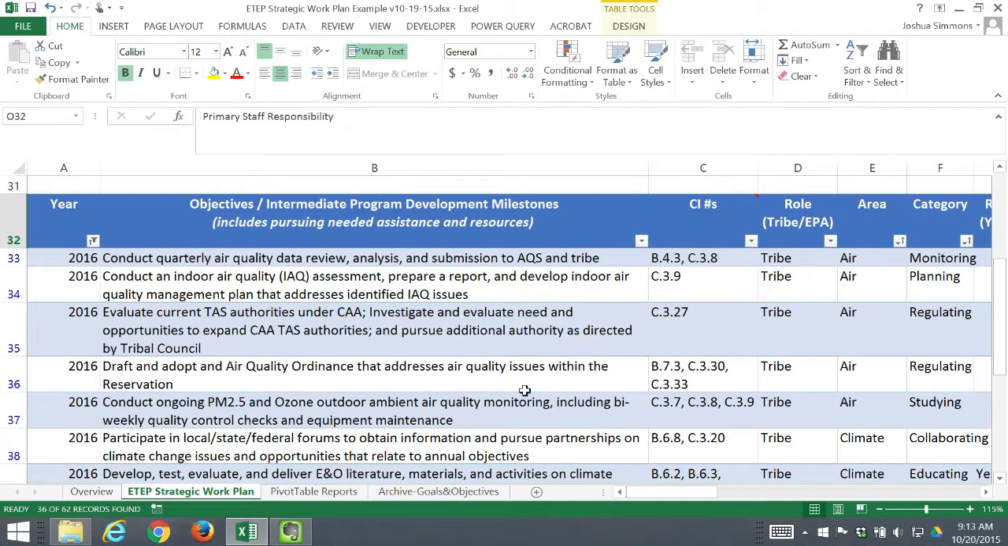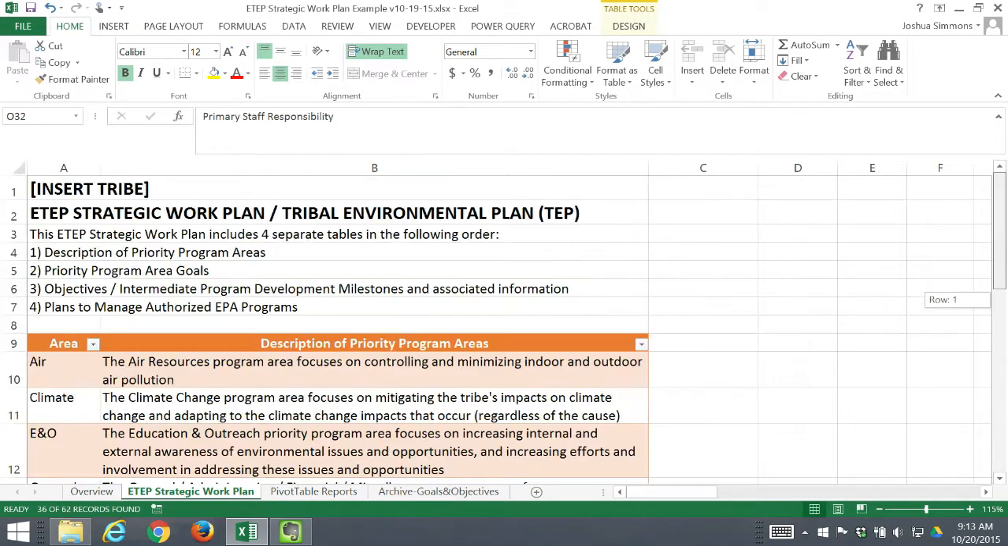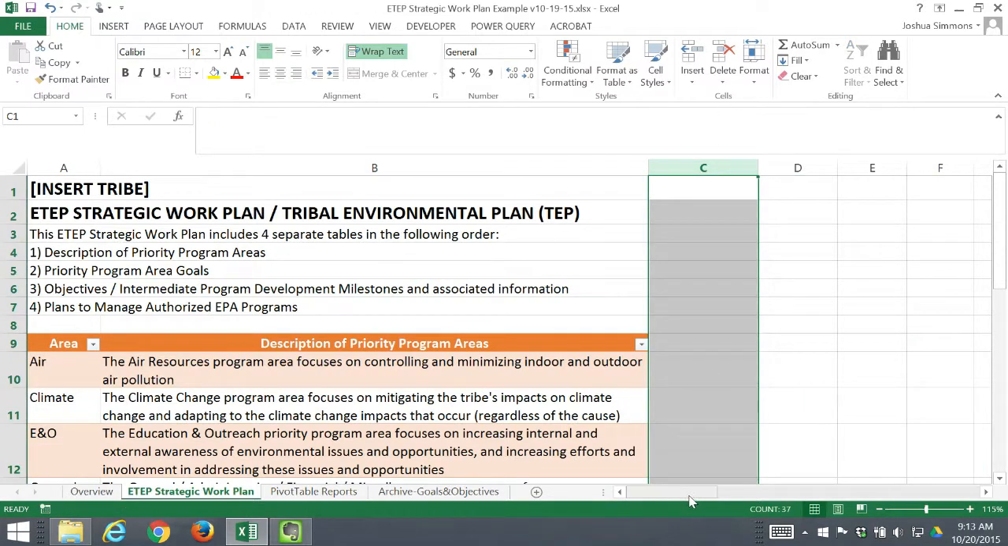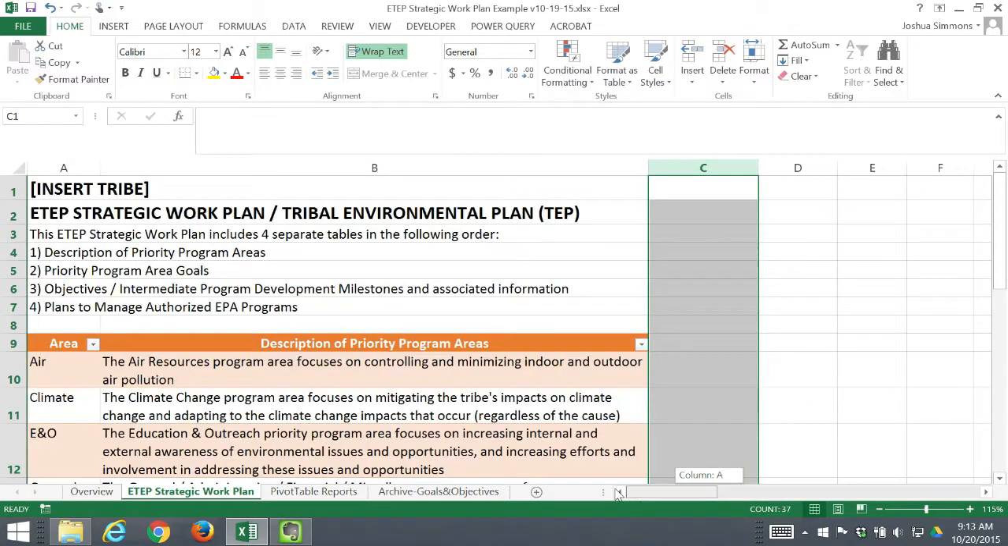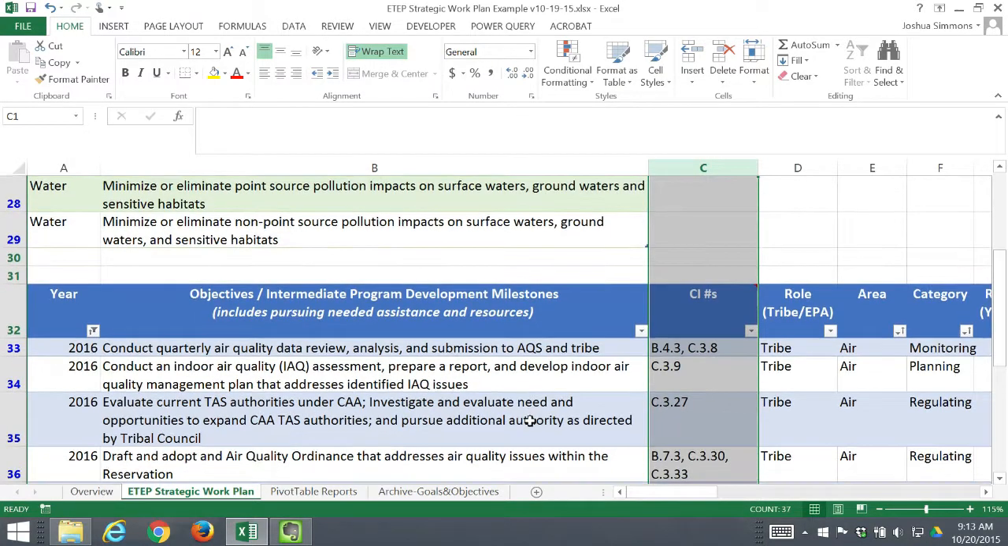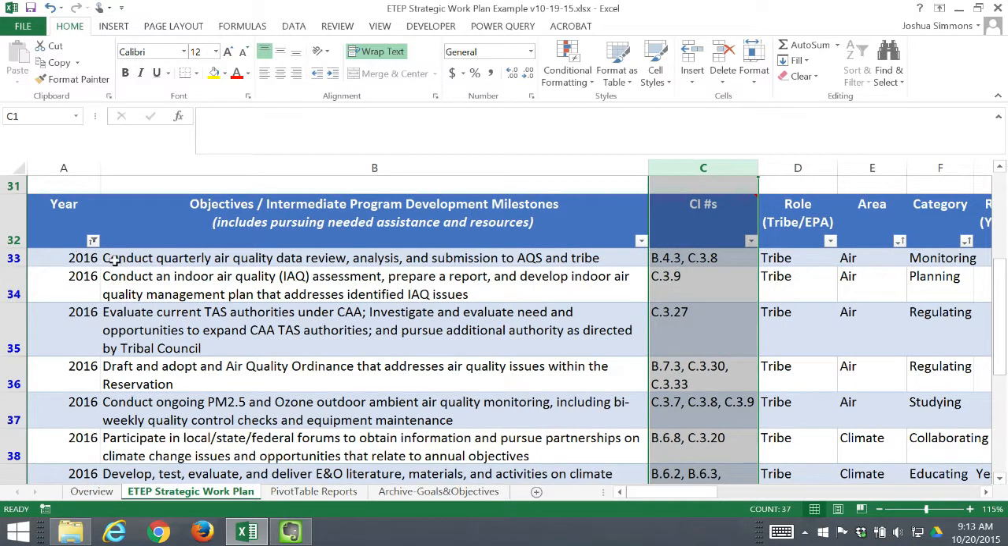One thing you can do to make it easier to see them right next to each other is this. As we said, it really starts at column O, so the only things we're concerned about seeing are the year and the objective itself. We don't really need to see the capacity indicator or the role. Seeing the area may be helpful because the area is relevant to different positions. An air quality specialist is more likely to be working under the air priority program area.